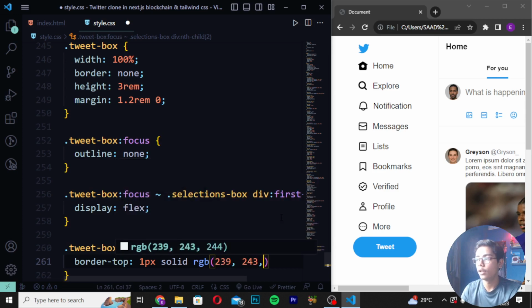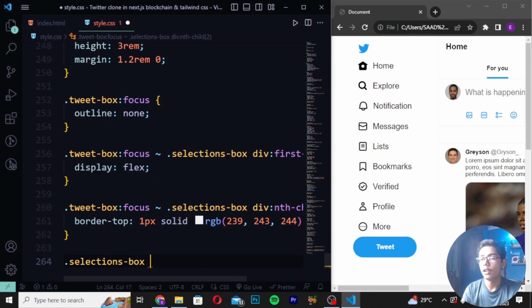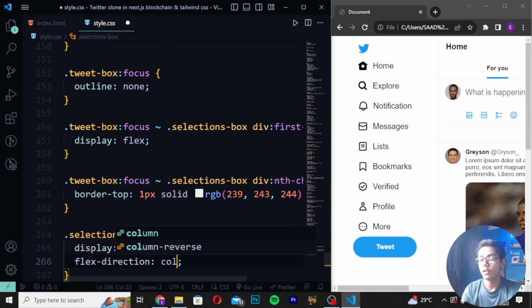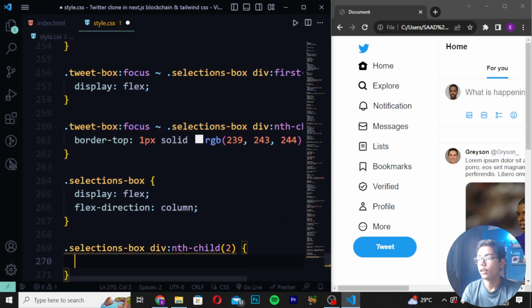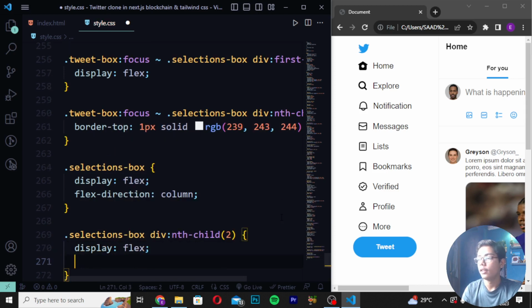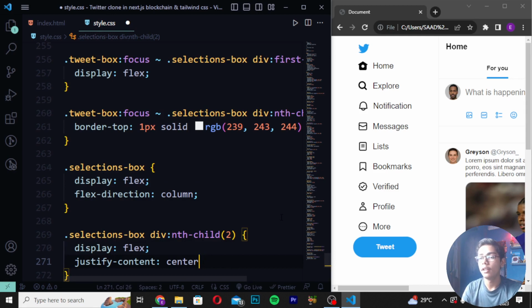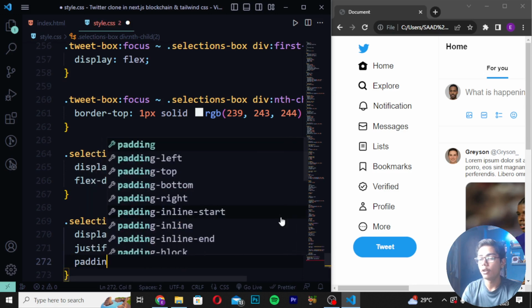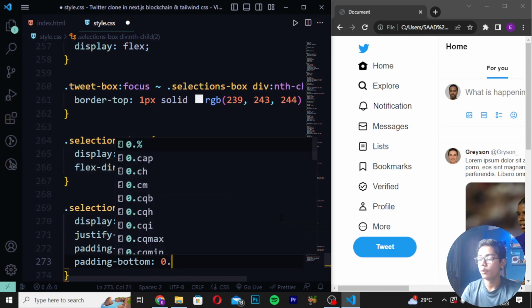Then write here .selections-box display flex, and I will be writing flex-direction column. Then write here .selections-box div:nth-child(2), and I will be writing here to create display flex. Then I will be writing justify-content center, or you can say here I will be writing justify-content space-between. Then here I will be writing padding-top 1.2rem. Right here padding-bottom 0.8rem.